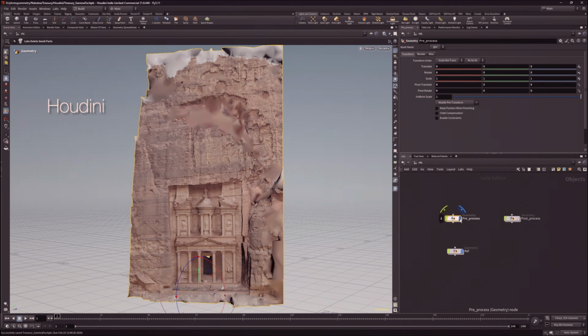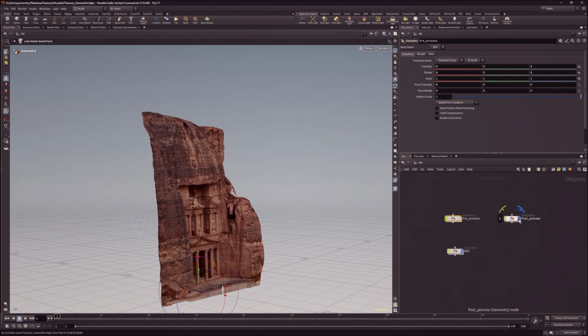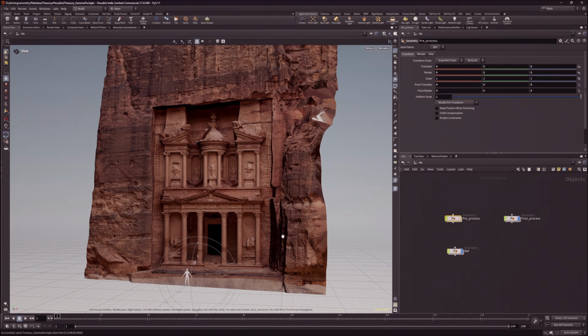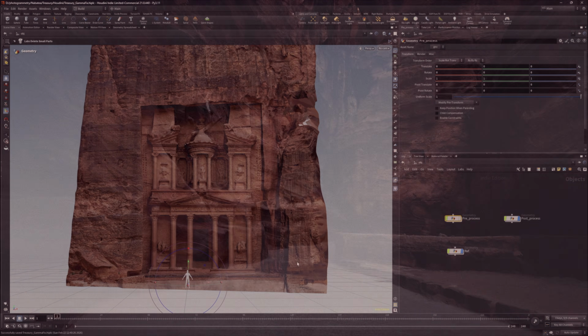Houdini is the core of the workflow. Here we do the pre-processing, clean it up, send it over to 3D Coat and bring it back in for post-processing, scaling, etc., and then send it over to Unreal Engine.